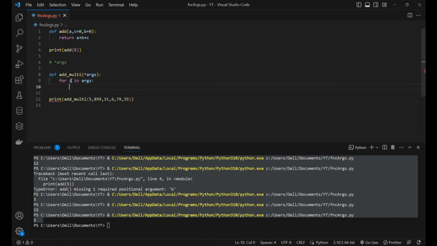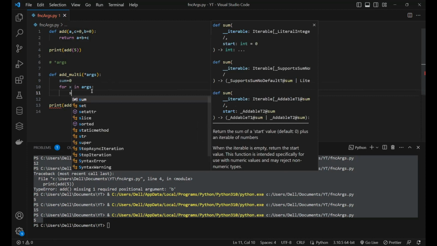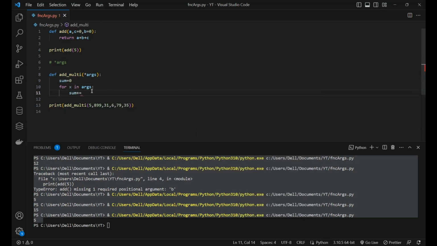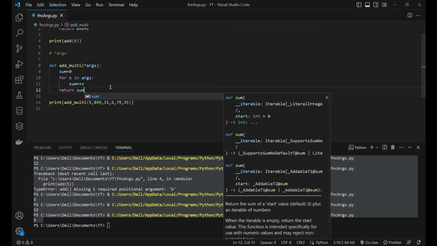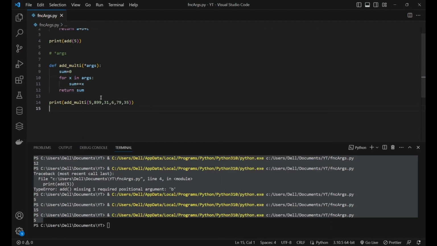Okay, good. Here what I do is create a variable first, called sum. Sum equal to initially 0. And here I update the sum: sum plus equal to x. Clear? And at last, once this loop completes, return. What do I have to return? Sum. Clear? So now if I run it, it will work completely fine.